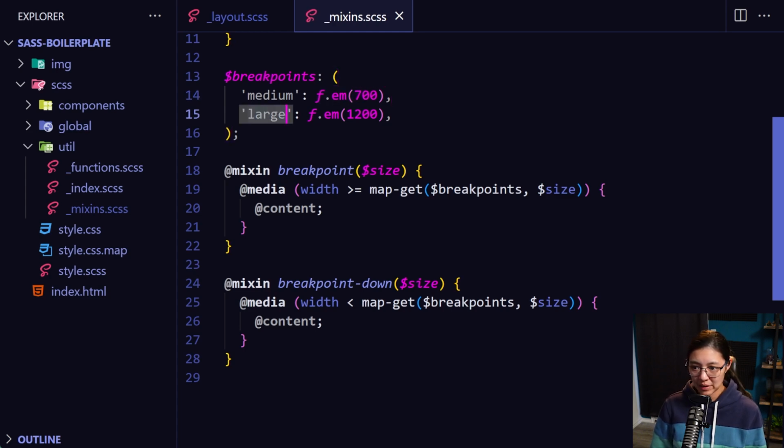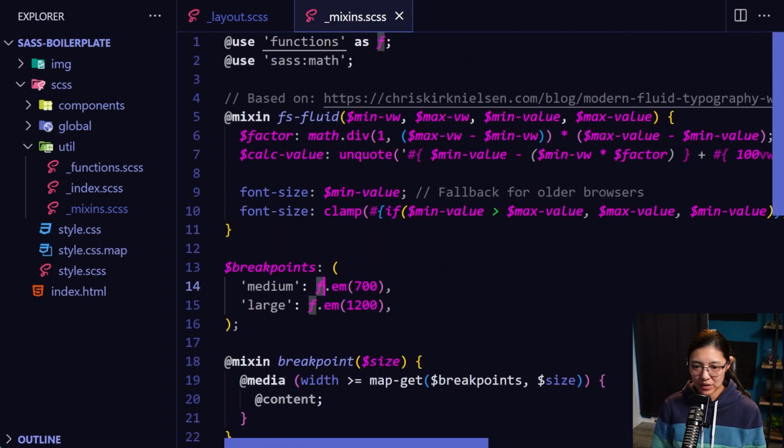Then we have another pair called large as the key, and the value for that is 1200 pixels, again converted to EMs. And let's go back one step further and see where this EM function came from. So we're loading it here with a letter F namespace, and all the way up at the top, you can see that we're using the functions.scss file with that F namespace.